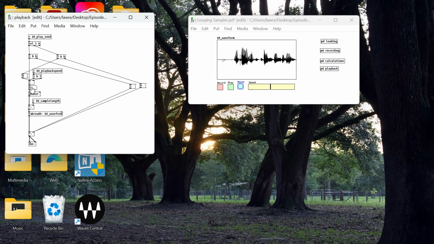So your playback speed gets sent down into phaser where it can update it. Whenever you move that slider on the outside, it will be changing your playback speed. And that's what you want. Whenever you move this slider, you want it to change.